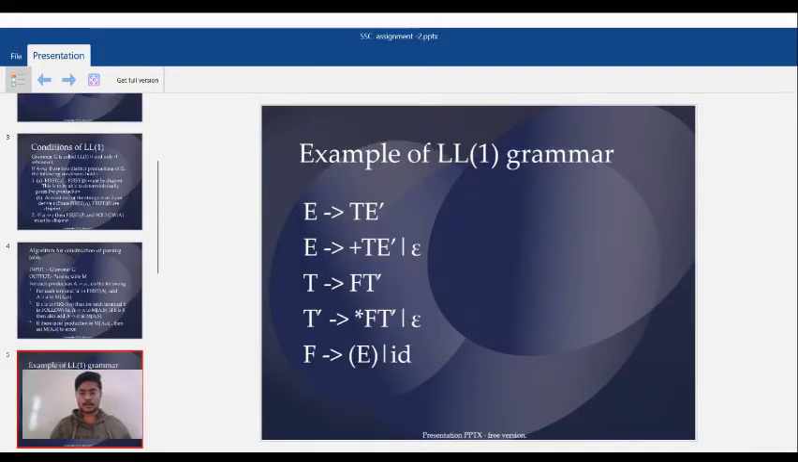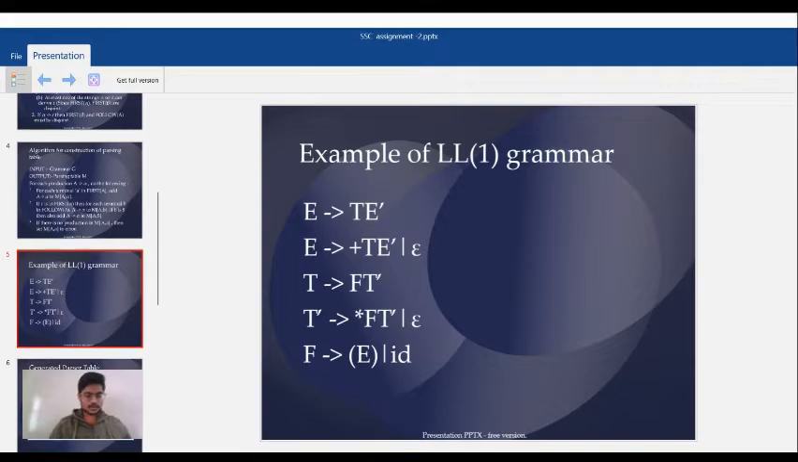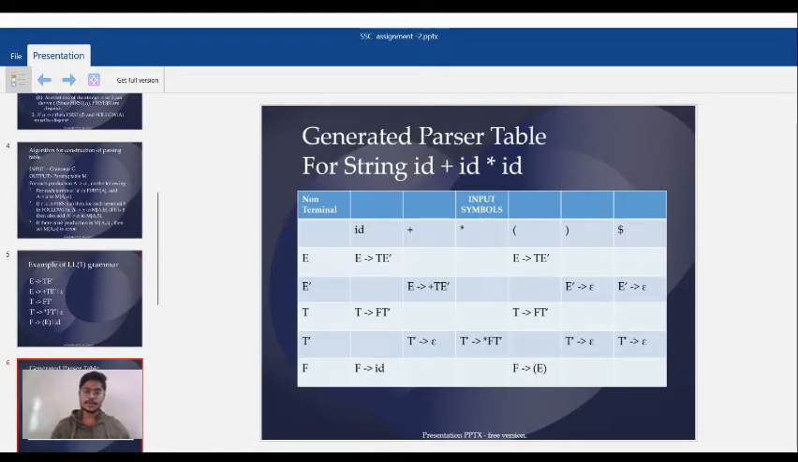So we will see an example of an LL1 grammar. Here is the grammar. E tends to T E dash. E dash tends to plus T E dash or epsilon. T tends to F T dash. T dash tends to multiplication F T dash or epsilon. F tends to braces E or ID. The generated parser table for the string ID plus ID star ID is here.